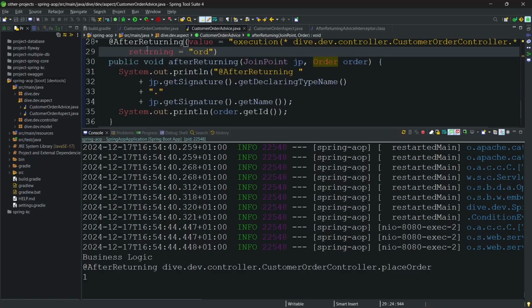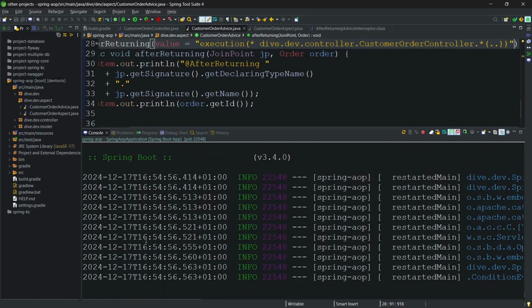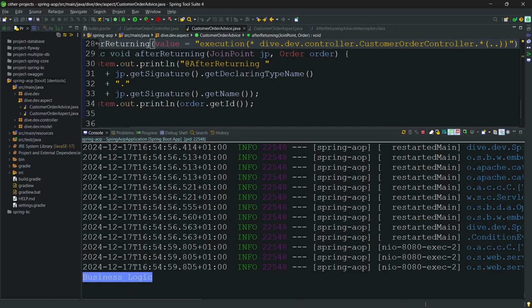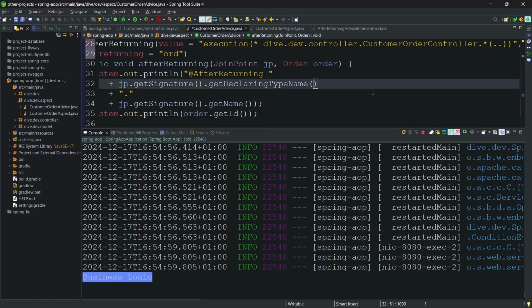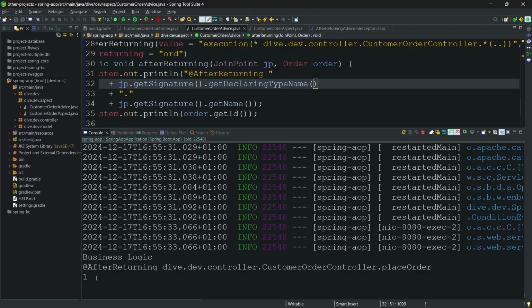What if I do not set this property? Let me just remove, save. So the application starts, but when we execute, only the business logic is being executed. And the advice which we defined here doesn't match at all because it needs the order parameter, but after returning is unable to match to any of the property because there is no returning variable here. Save. Now it works.